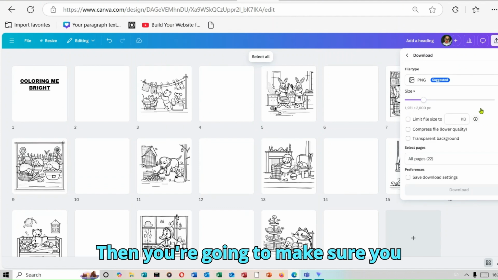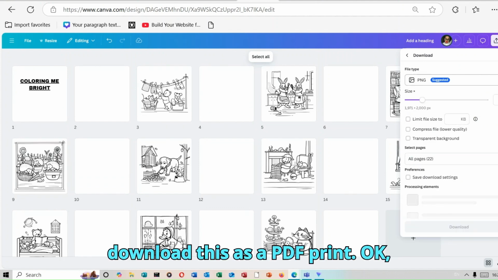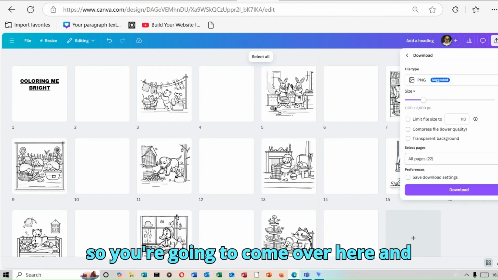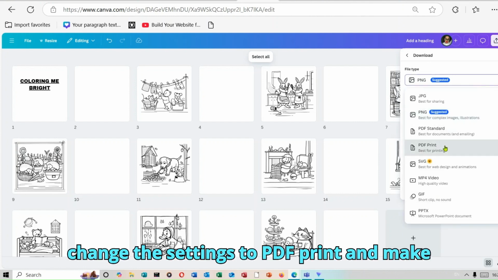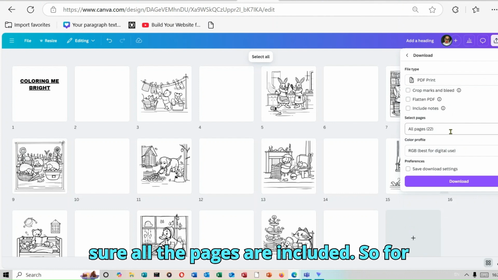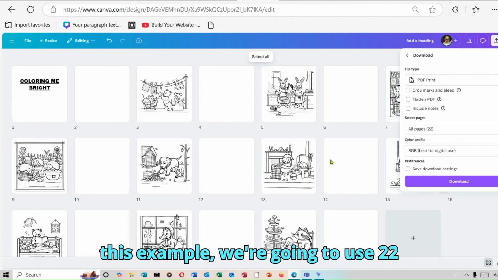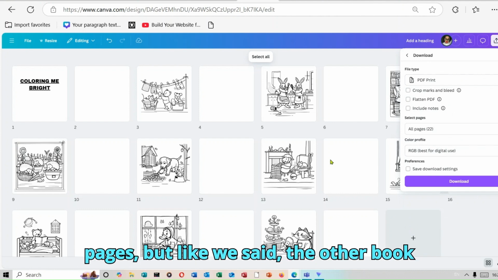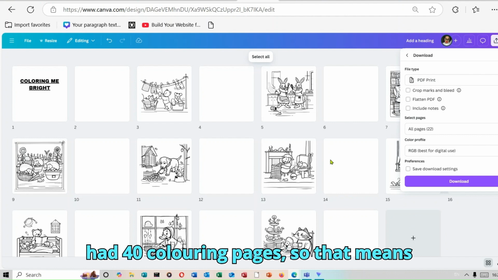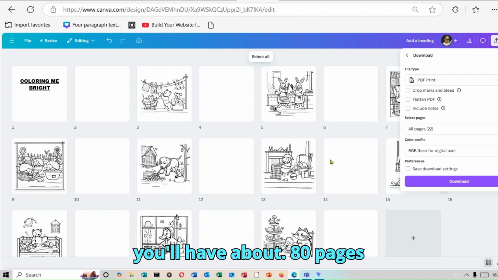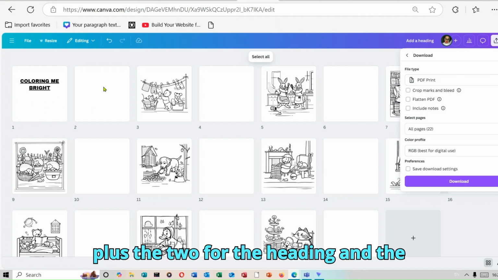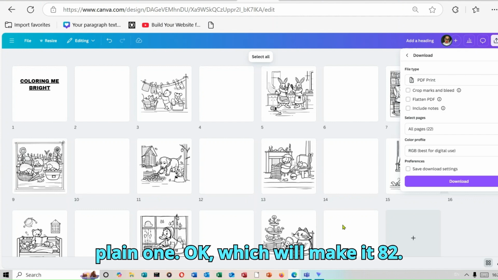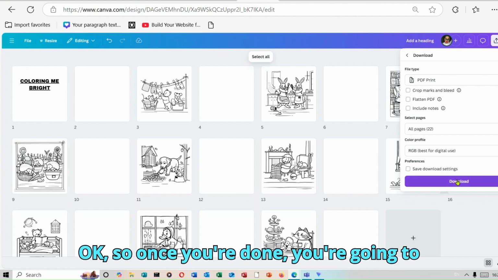Then you're going to make sure you download this as a PDF print. Okay, so you're going to come over here and change the settings to PDF print. Make sure all the pages are included. So for this example, we only used 22 pages, but like we said, the other book had 40 coloring pages. So that means you'll have about 80 pages plus the 2 for the heading and the plain one, okay, which will make it 82.